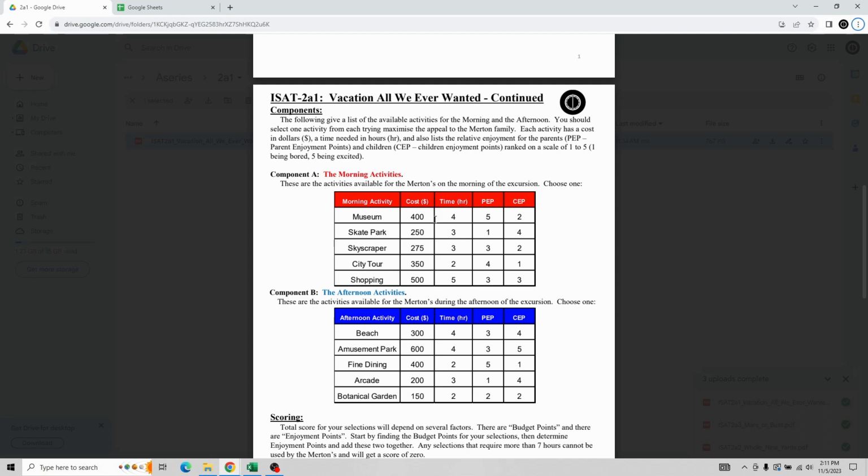We're going to come back to PEP and KEP when we talk about actual scoring, but in short, they're describing how much enjoyment the parents, PEP, and the children, KEP, will get out of each of the activities. Museum is probably going to be a lot more appealing to the parents than it is going to be to the kids. And so as we can see, on a scale of 5, the parents will very much enjoy the museum, but the children, they'll like it all right.